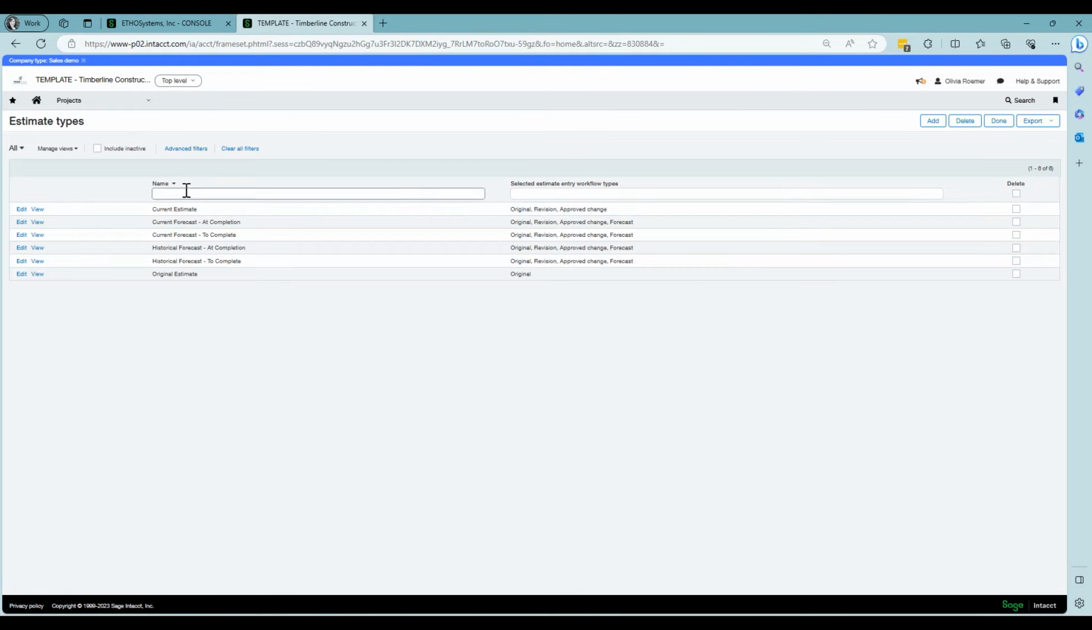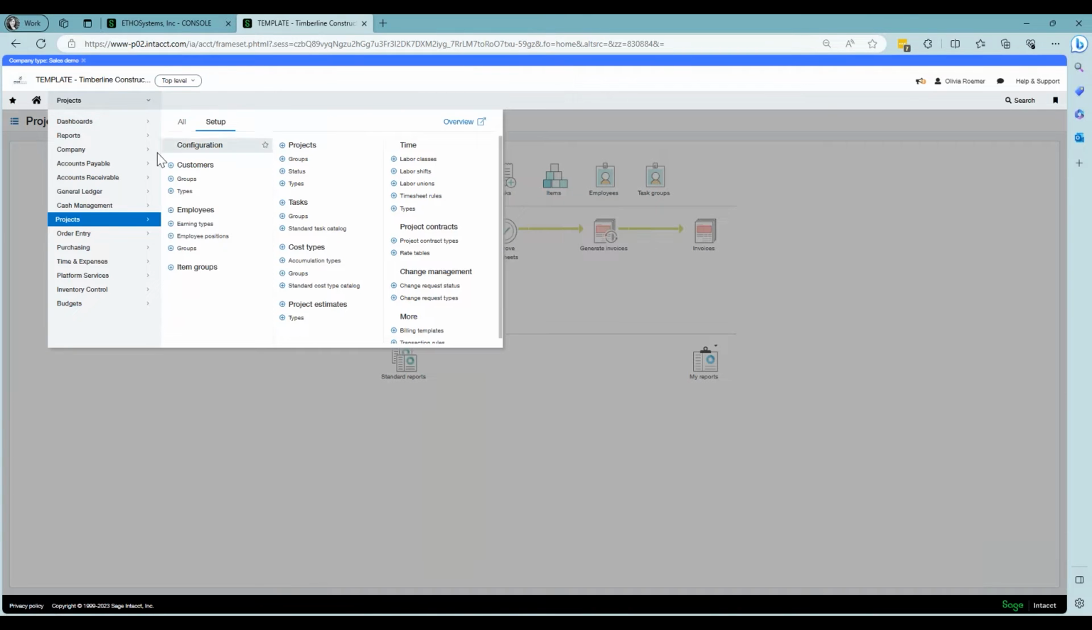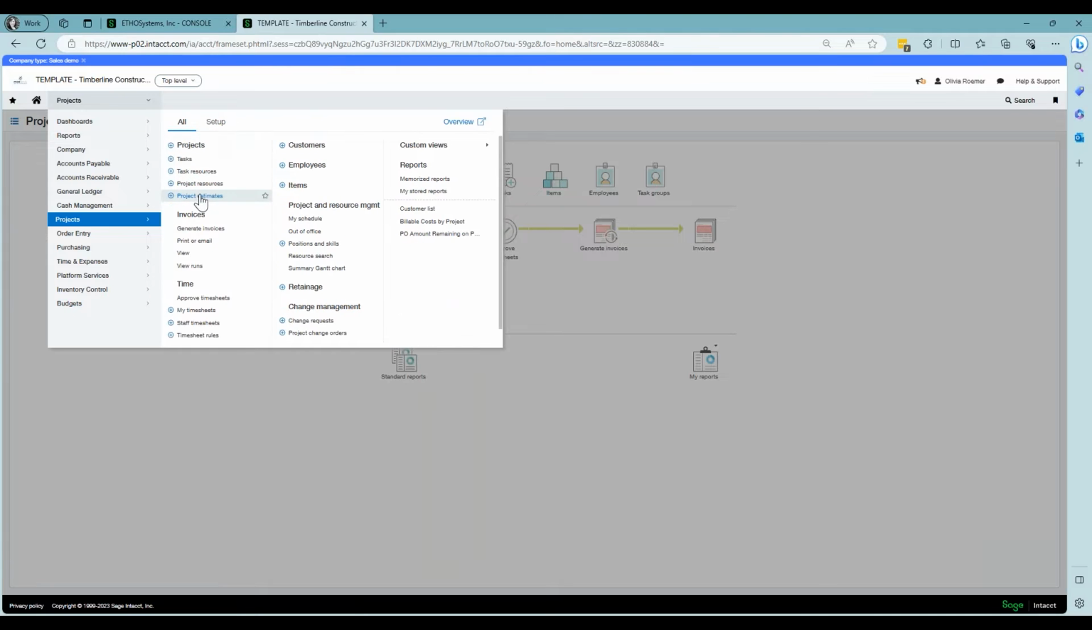Okay, so as you can see here, you can have as many different estimate types as you would like. We have some here with forecasting in them, things of that nature. So you can set up as many different as you like, and they can include various types of workflows as you desire.